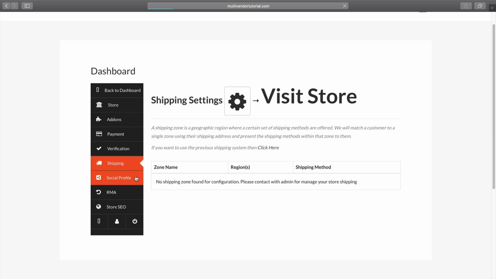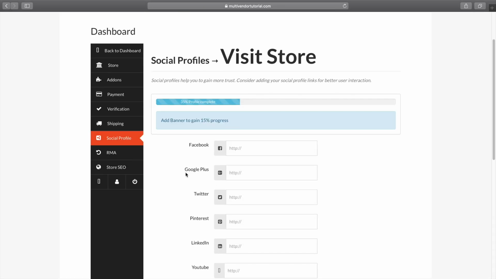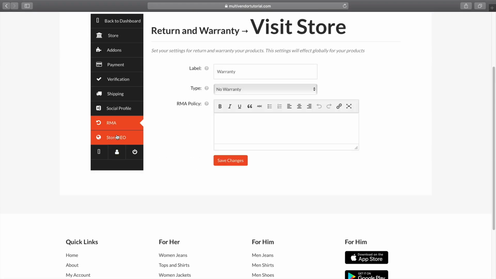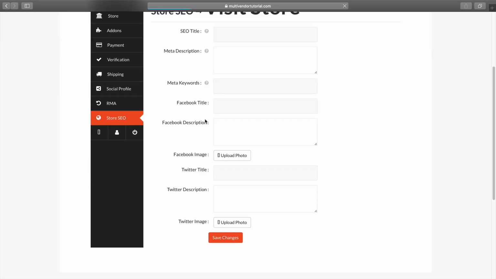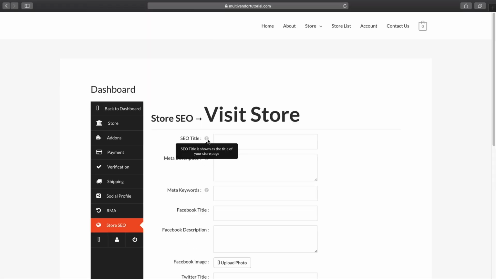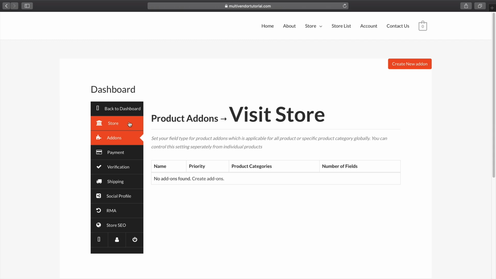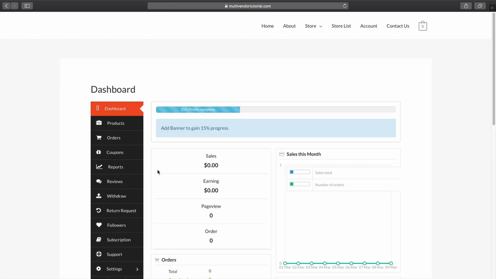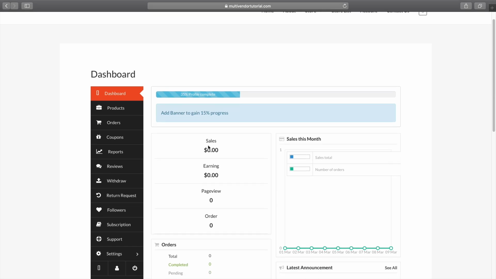Here we have social profile, where you can go ahead and link your social profiles and RMAs. And then also a really cool feature is store SEO. So right here, you can go ahead and put in the description, and this will display in the search engines, which I find very, very helpful. And then right here, we have add-ons. However, we do need a specific plugin for this, and I'll talk more about that in just a bit. But I can actually create add-ons right now, but for you watching this video, you don't have that feature yet, so don't panic. Don't panic at all. So this is just a quick rundown of this.